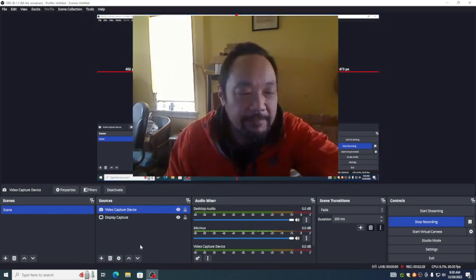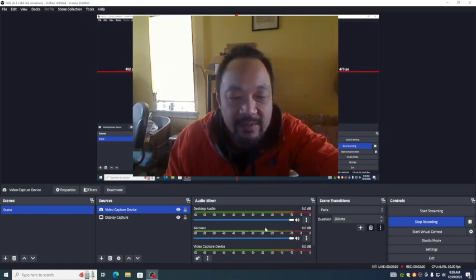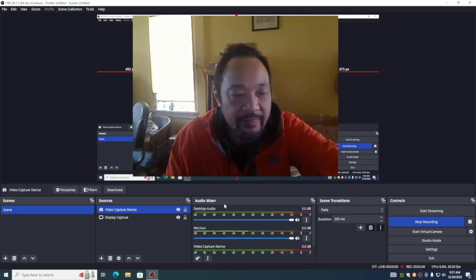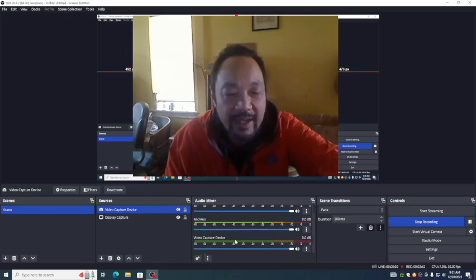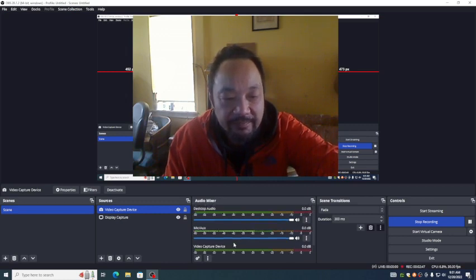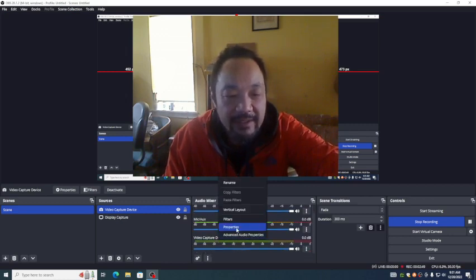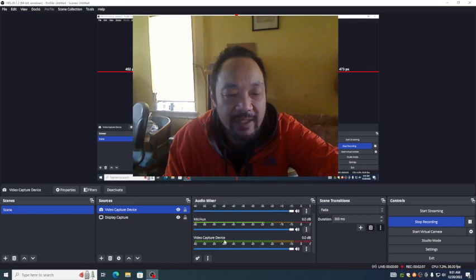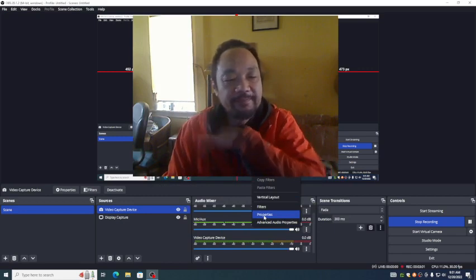So anyways, now what we have is this mic input, a desktop audio and a video capture device. So notice this says audio mixer. Basically right now we have 3 different kinds of miking systems, and this video capture device is theoretically, excuse me. That's funny that the audio is not working. That's probably because it's tied up here.